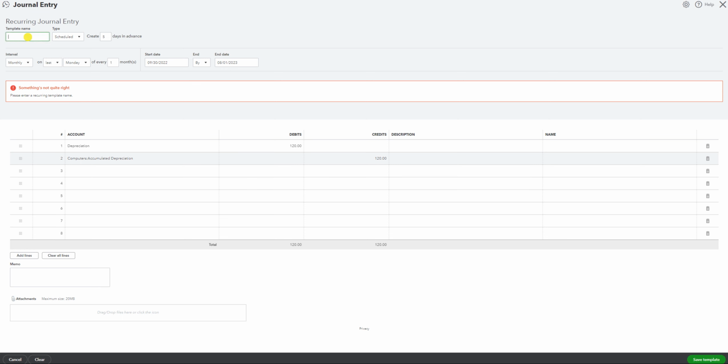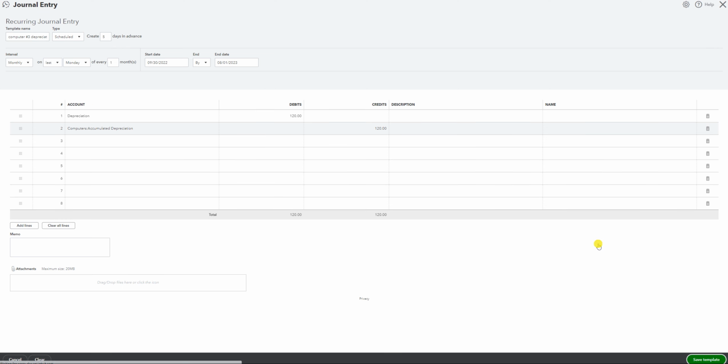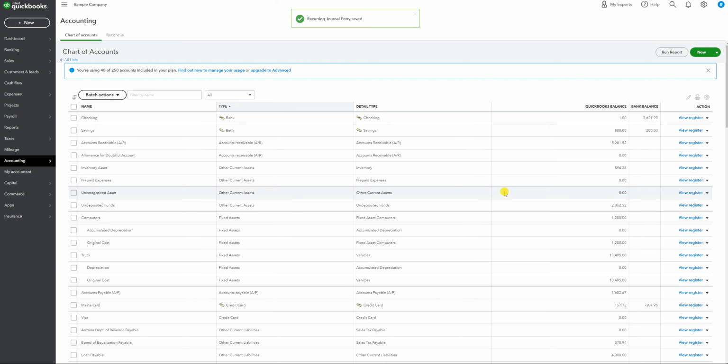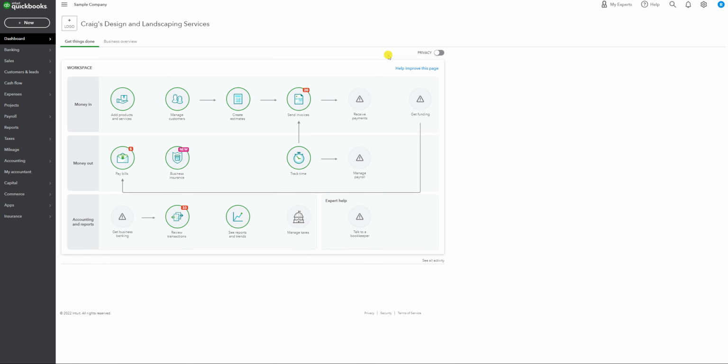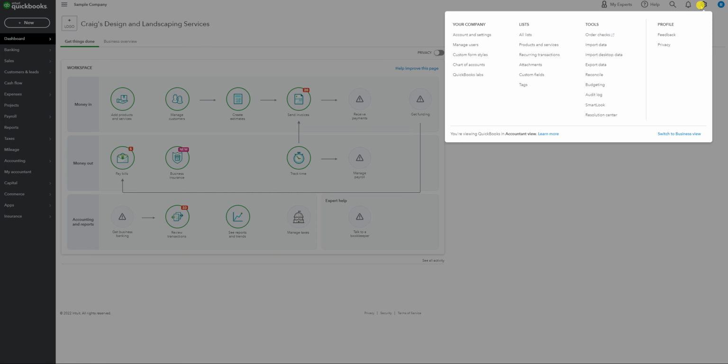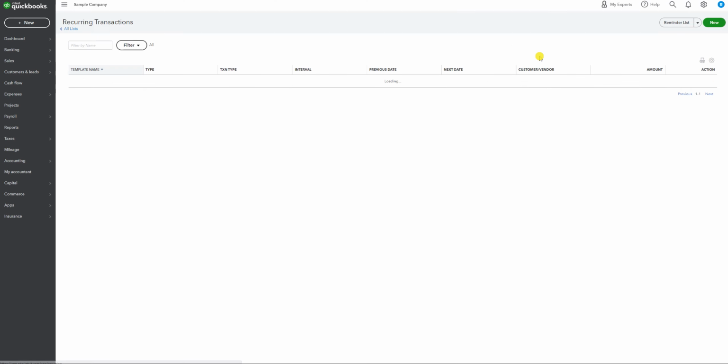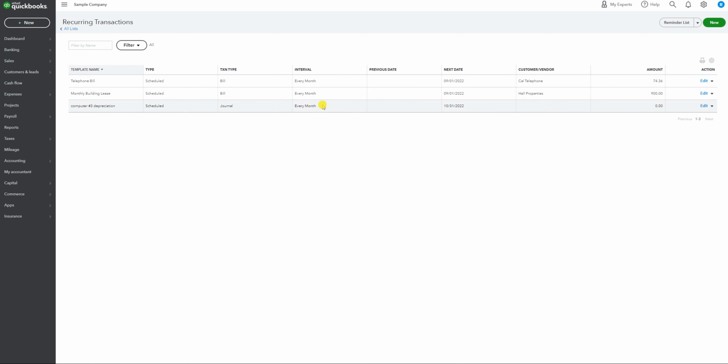This is computer depreciation. For example, this is computer number 3 depreciation. That is done. To see the existing recurring journal transactions, you can go to this gear icon and check the recurring transactions. Here are all the recurring transactions we have arranged, and this is the computer number 3 depreciation. It has been scheduled.